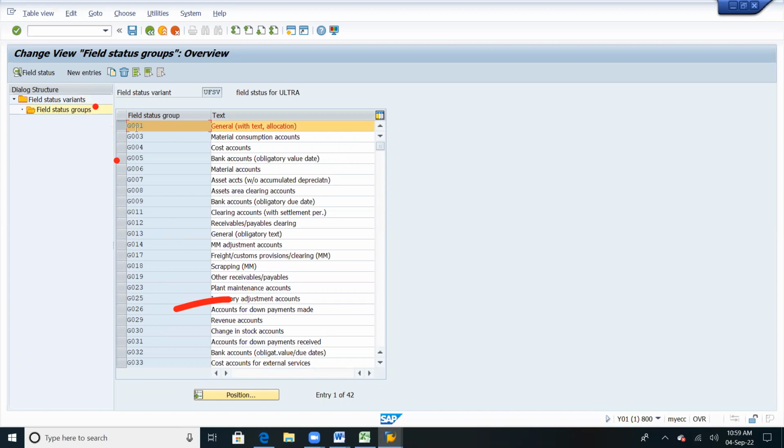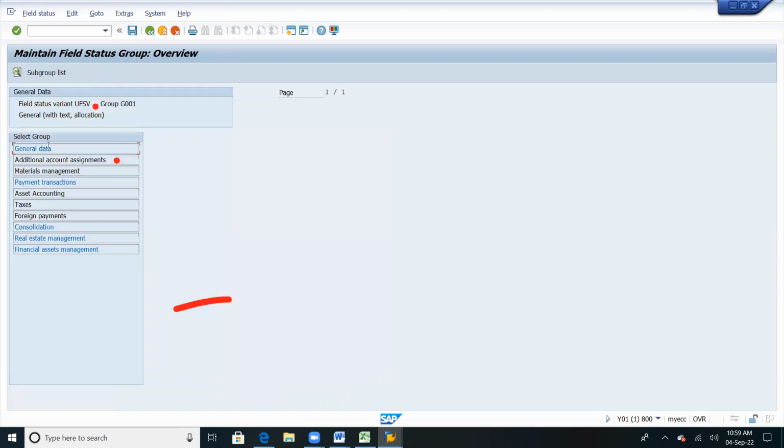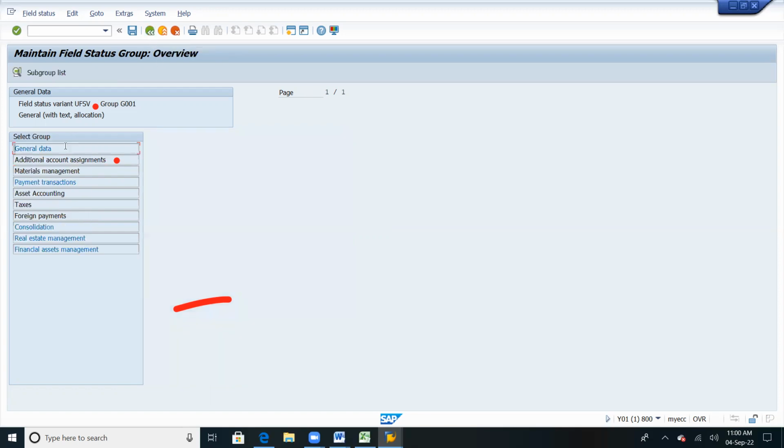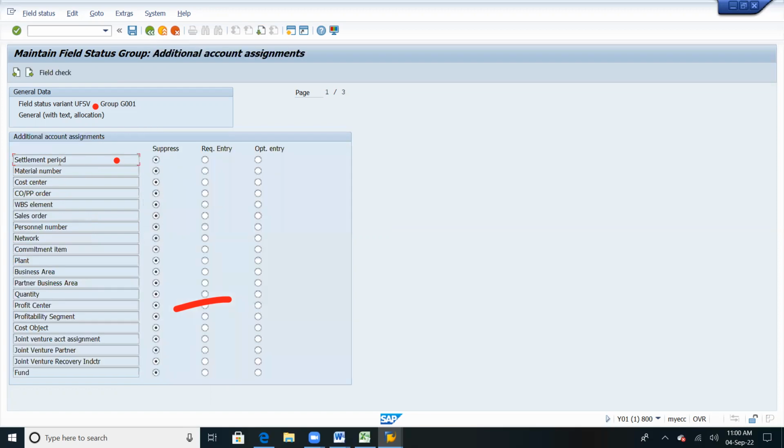So first click on field status group G001. Each group contains 10 subgroups. Clear? Here, if you click on general data, then we have some fields. You can make them suppress, required, or optional entries. In additional account assignment, we also have some fields.